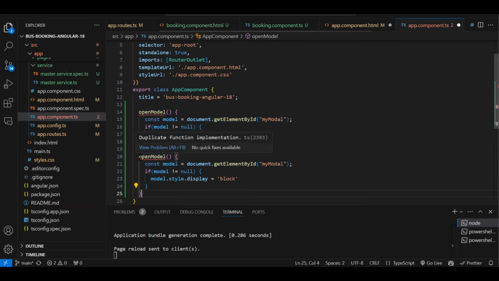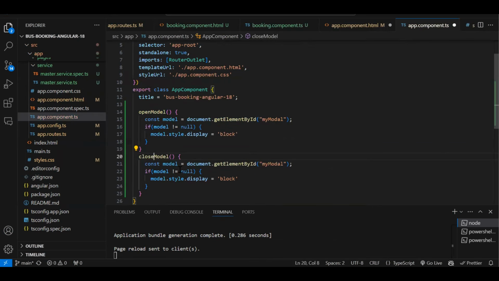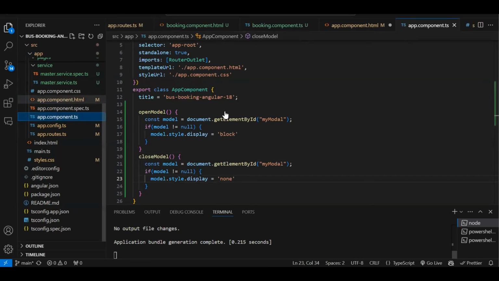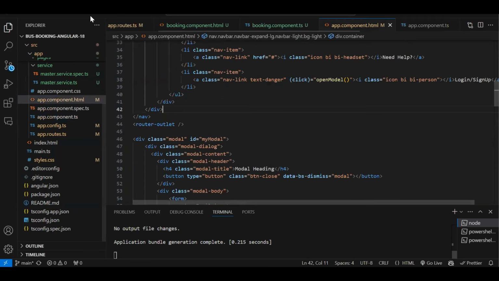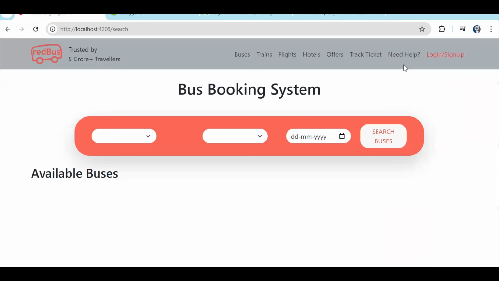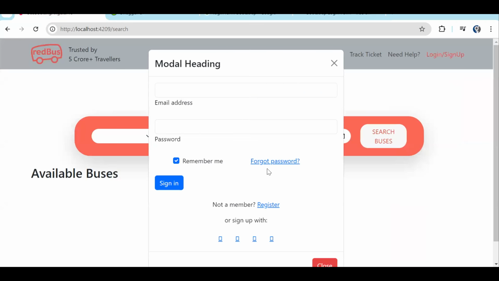So let's write close model. And here we have to add CSS none. Let's save and check if we are able to open the model popup. So now on click of this, you can see we are able to open. Now let's consider this is a login form, and on click of register, we will just hide and show the form. So let's do that.